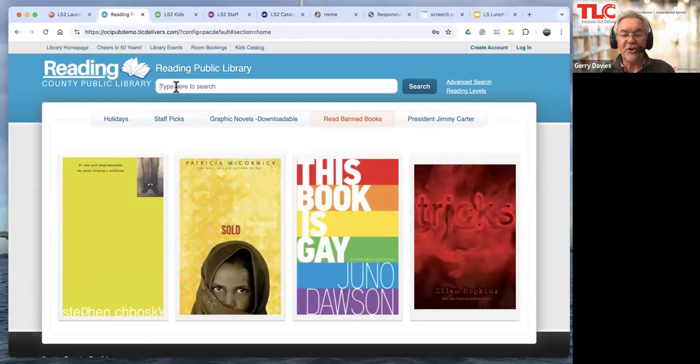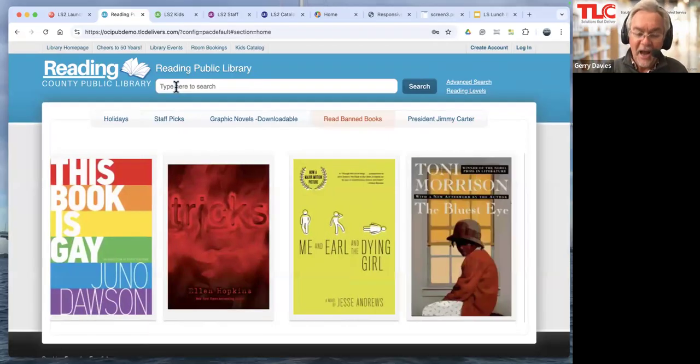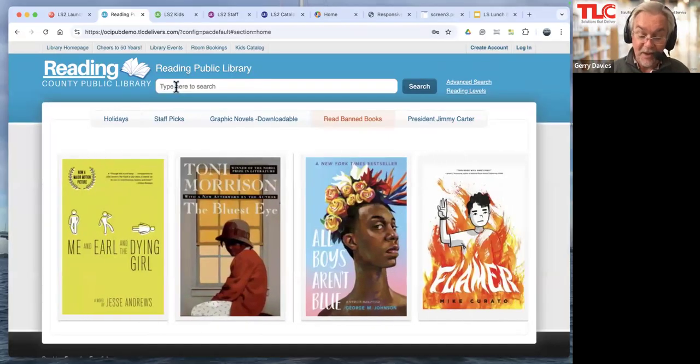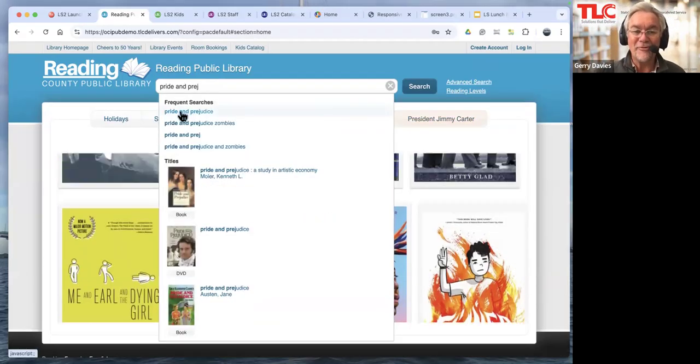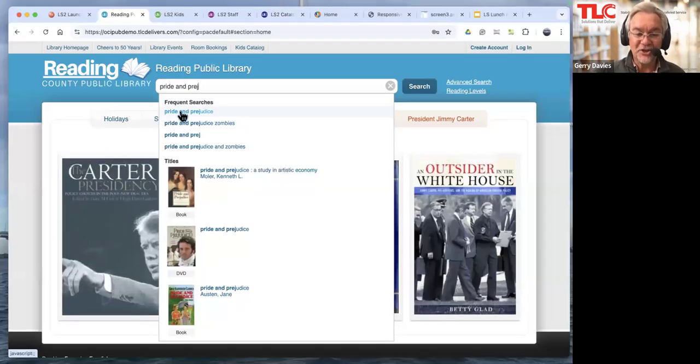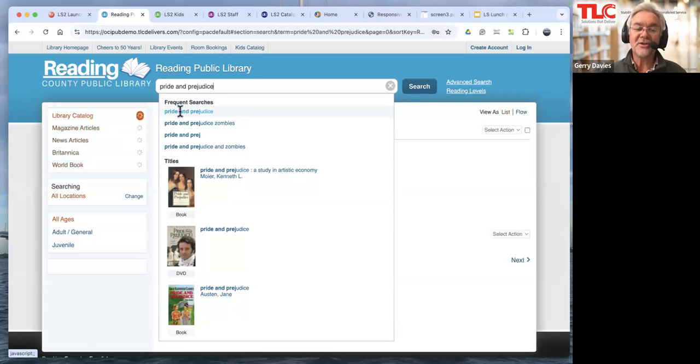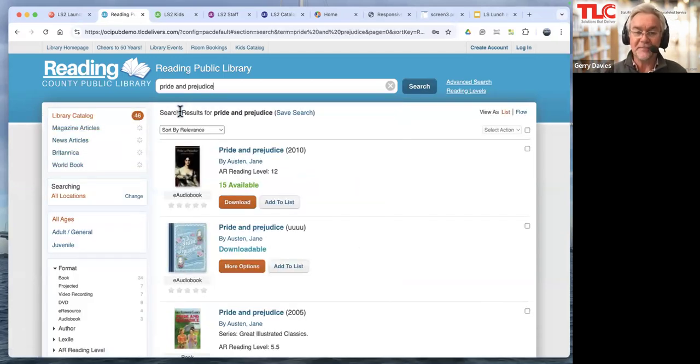The first thing I really want to show you is just the intuitiveness of the system. And I'm just going to start with a predictive search. So I'm just going to type in Pride and Prejudice. And I'm thinking, is it prejudice or prejudice? It's Pride and Prejudice. And so I've got suggestions for titles. I've got suggestions for frequent searches. And those are searches that your library uses.